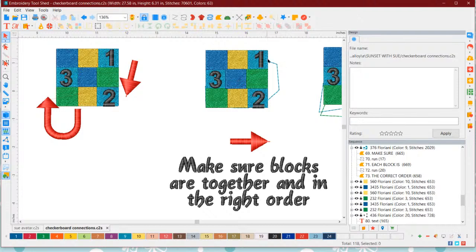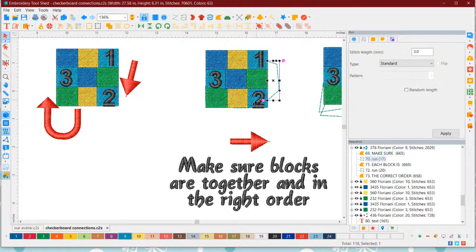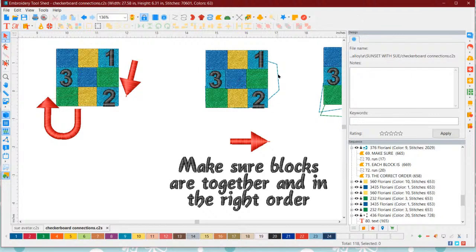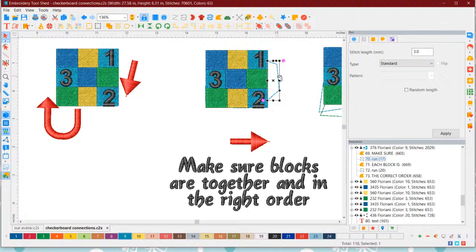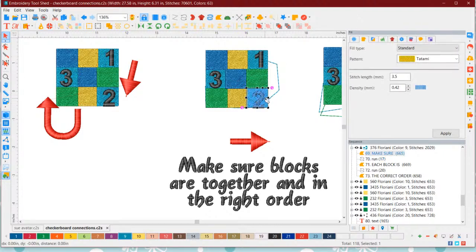So I am going to just draw, this is exaggerated obviously so you can see what I'm doing. I could hide it dramatically, but I want you guys to see what I'm doing. This is the connector to 1 and 2, and this is what we want. And hide it and all that good stuff. The only thing that is wrong on a lot of them is that this running stitch has to be between this block and this block.